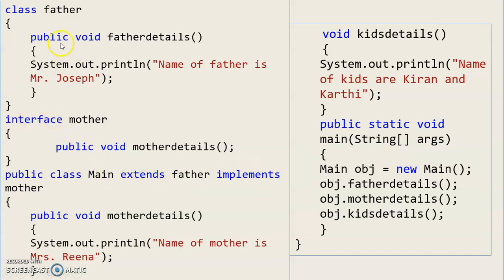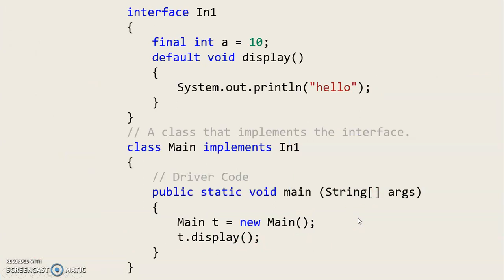Now here, since this is a class, the method is not abstract. But for an interface, the method should be abstract, and that method body will be inside the subclass, and using the object of the subclass I can execute it. So this is another example. Here you have the interface in1, with the final variable int a equal to 10, and a default method. Since you are using the keyword default, this method becomes default, and since the method is default, I can write the body of the default method inside the interface. So if you need to write the body inside the interface itself, you can make the method default.